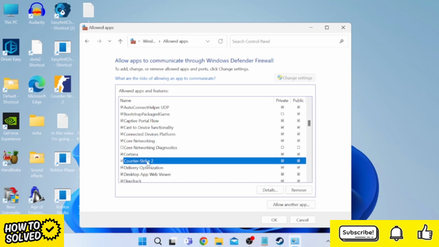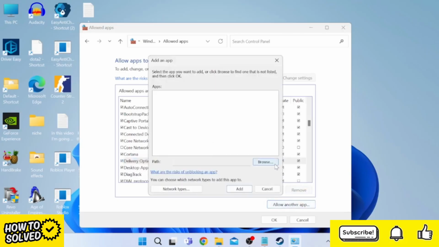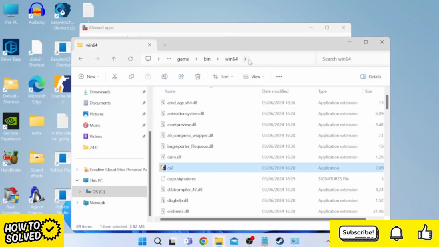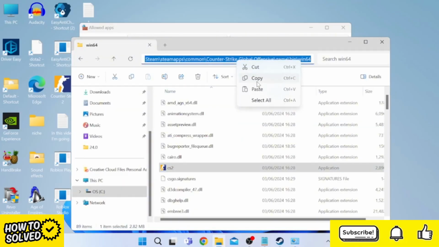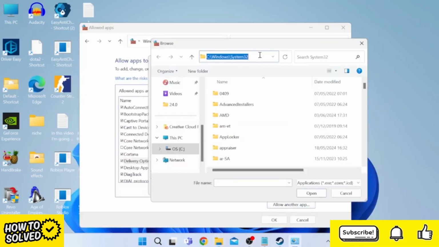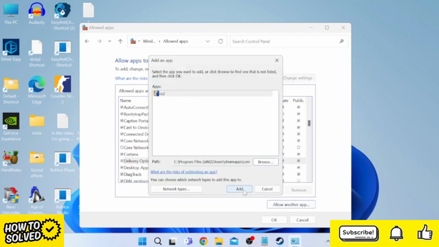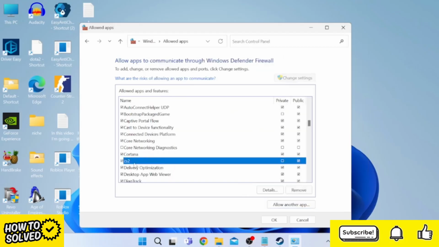If you don't see Counter-Strike 2 inside of here, for example, if I just remove this for a second, then what you need to do is select Allow Another App, come over to Browse, and we need to locate the CS2 application. We can do this by coming back to the folder we just minimized, copying this address bar at the top here, re-minimizing the window, and we can paste it in at the top of this folder and hit Enter. Then just find the CS2 application and double click it. Click on Add, and as you can see, we now have CS2 added to the list. Once again, make sure private and public are checked, and then hit OK.